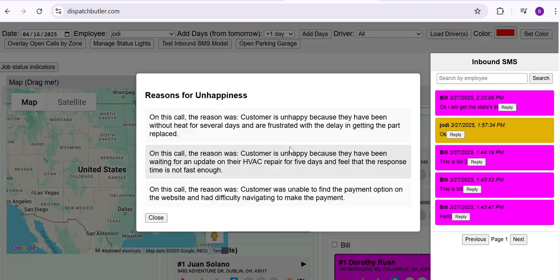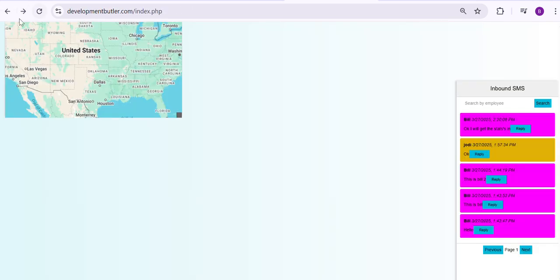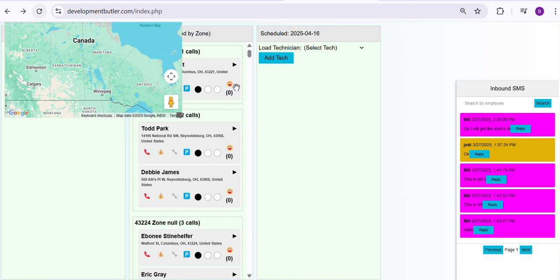Oh, look at that right off the bat. A 3. I click on it. Why was the person mad? They were unhappy because the part was delayed. They had 3 separate complaints with us. So the priority weight based on the customer's situation caused the problem. So this is the development site.